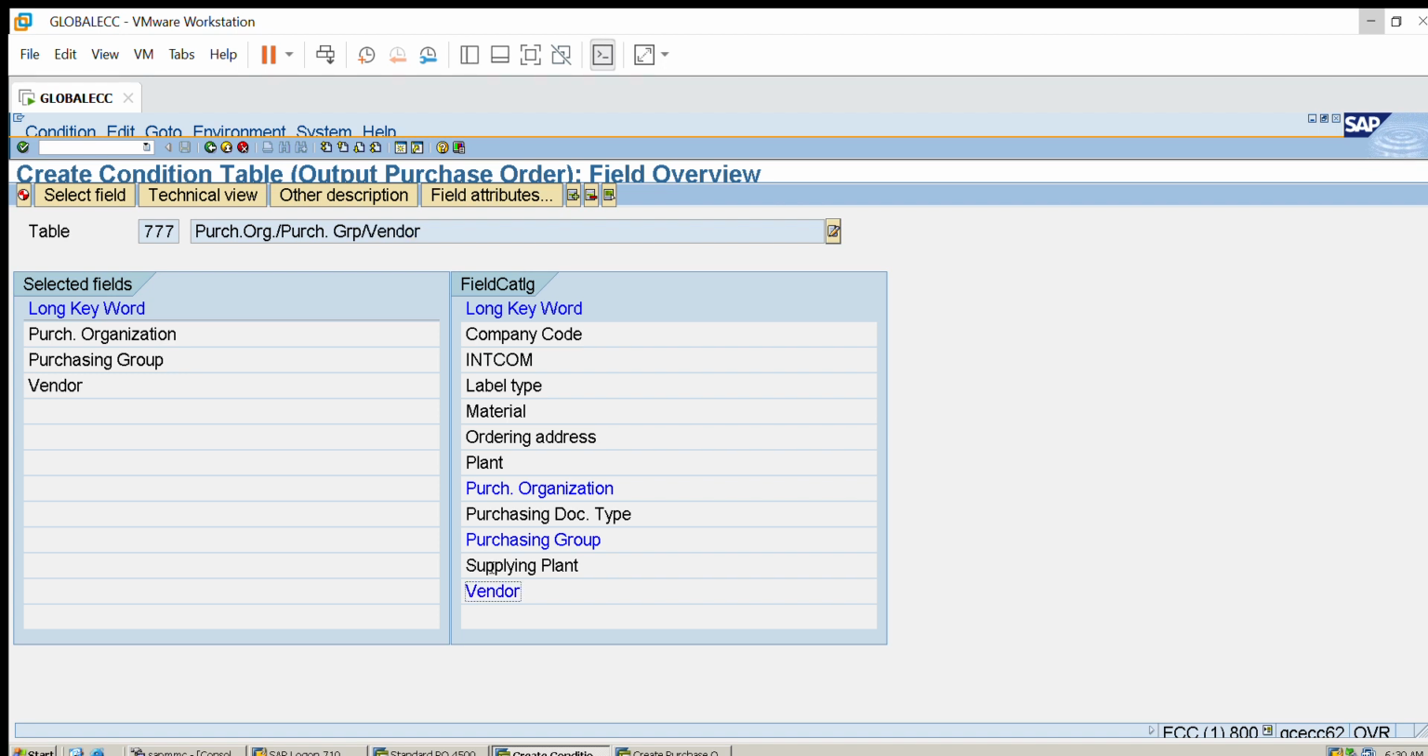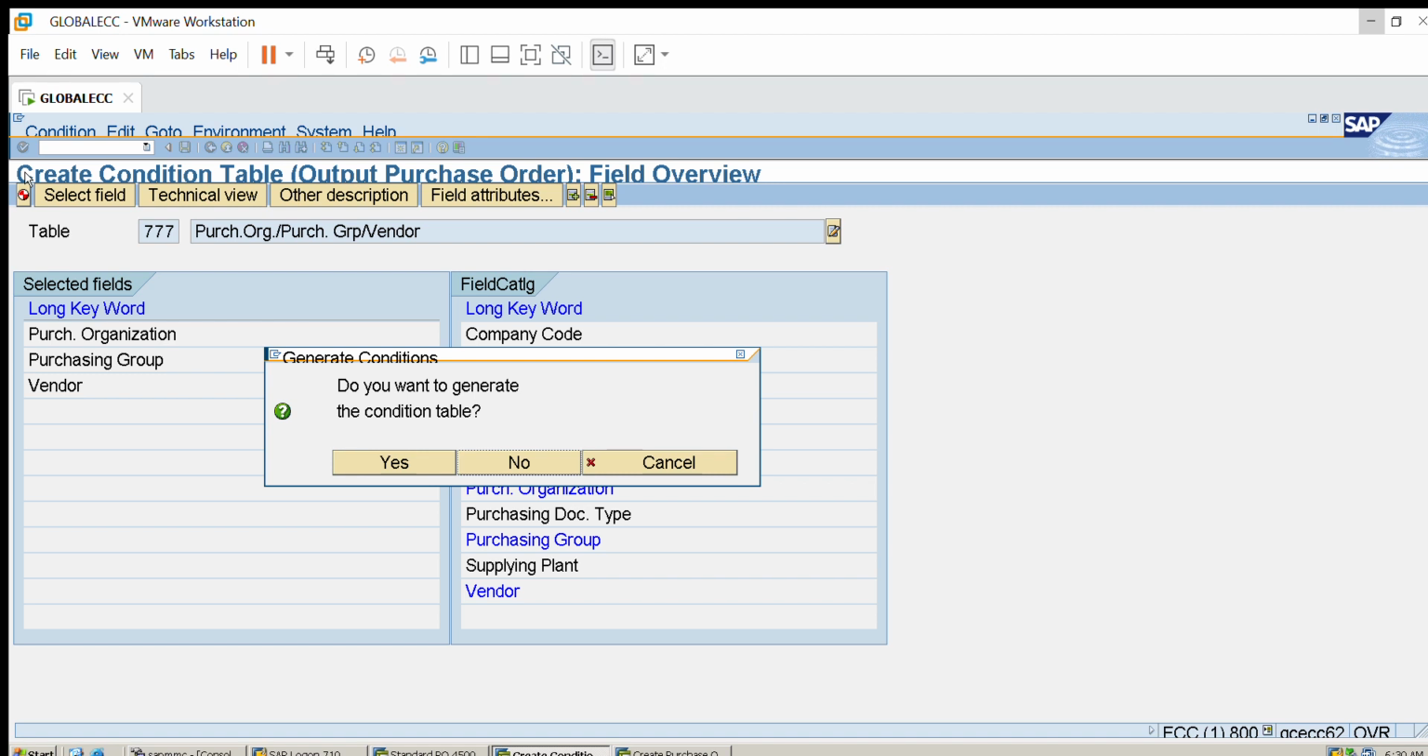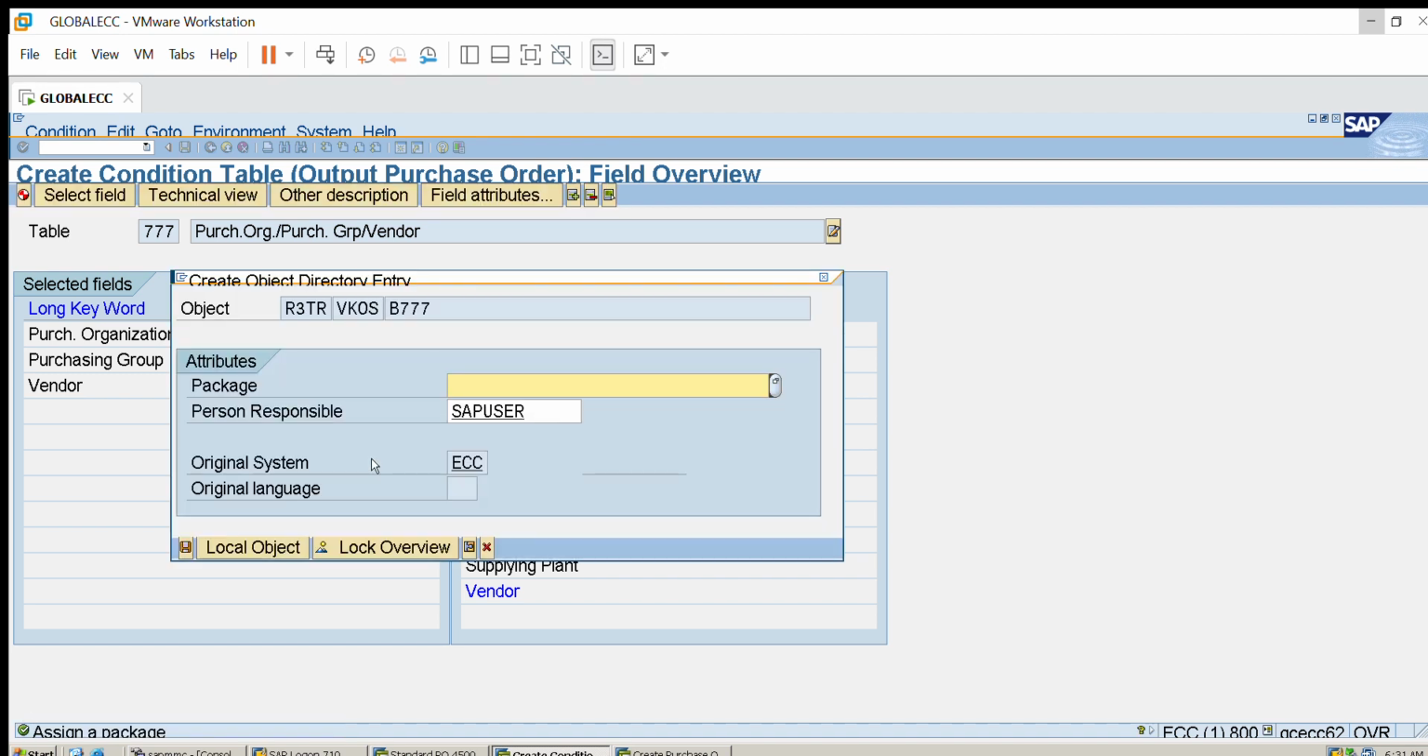Okay, and click the generate button. This generates on the left side. That's why I mentioned in my notes, Shift F4. That is the generate button. Now, do you want to generate a condition report? Yes. And here, do nothing. Just click save.